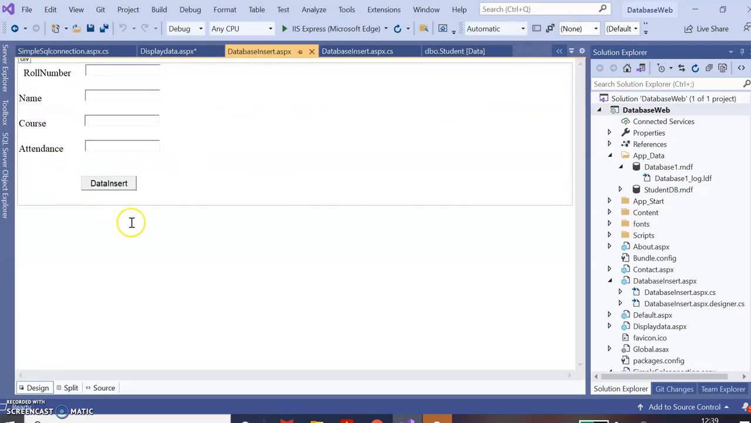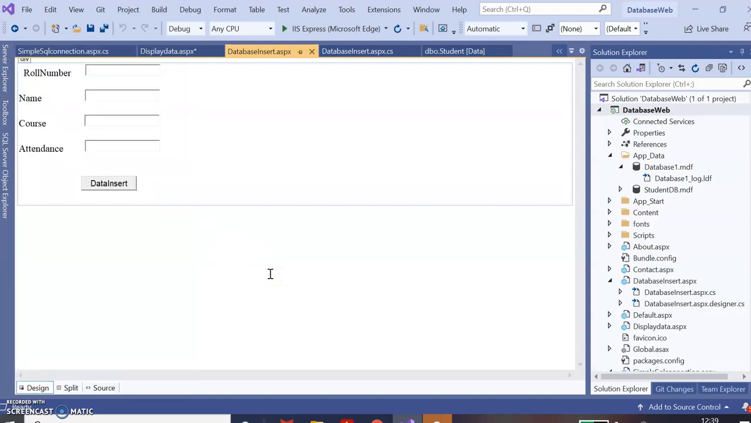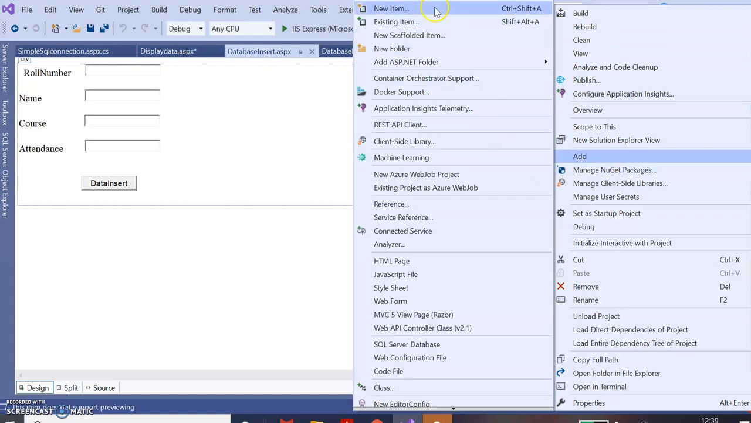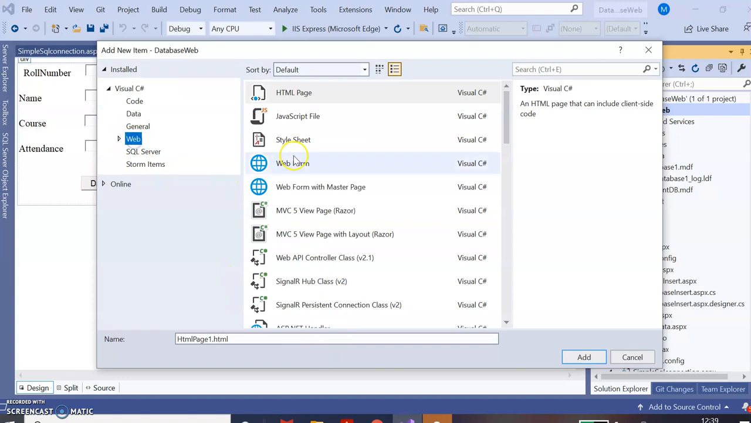Okay, now what we will do in this practical, we will add one grid and one data source, and we will display the data. Now what we have to do, just go to this web application, database web, and here add new item. Let's add a web form. Go to the web form, here WebForm1.aspx.